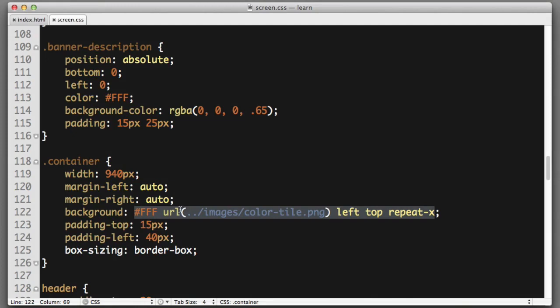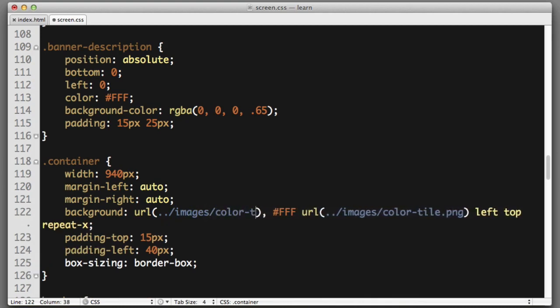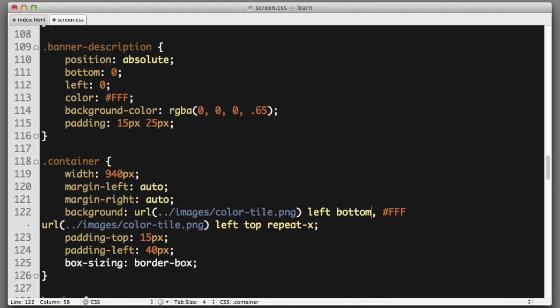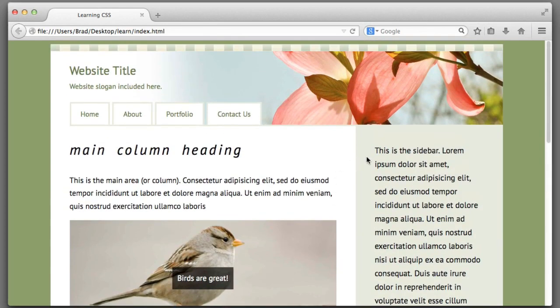Now we can add multiple backgrounds to a single background property by using the comma. So now I can create another background where my cursor is that will get layered on top of the original background. So we'll point the browser to the color tile. We'll say that we want it to be positioned in the left bottom corner. And again, we want it to repeat along the x-axis. So if we refresh, we can see that we now have the background at the bottom of the element. And we also retained the background at the top of our element.